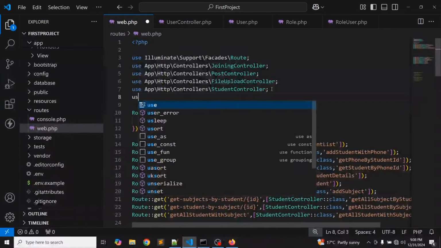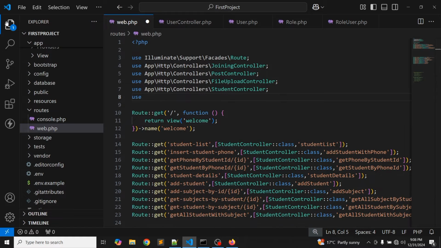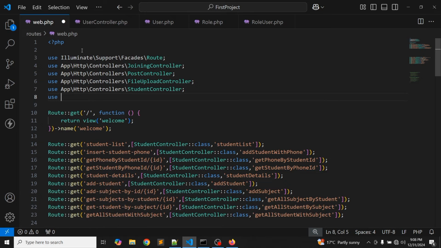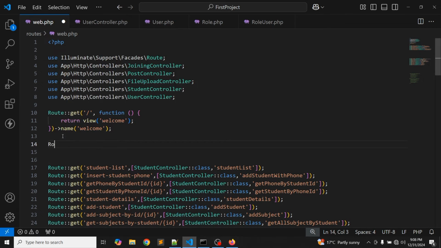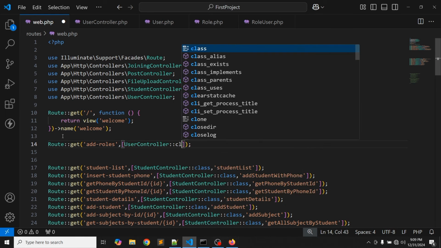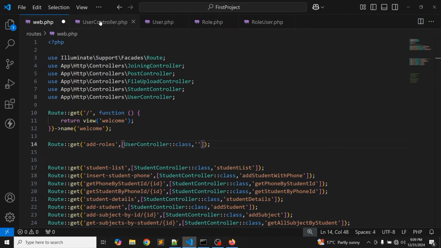So simply just use the controller, so that route can understand which controller I'm going to use. That is the app http controllers, and the name of the controller is user controller. Okay, so let's create a function. Route get, you write add role, or add roles. Okay, here write user controller class, and then the method name add role.